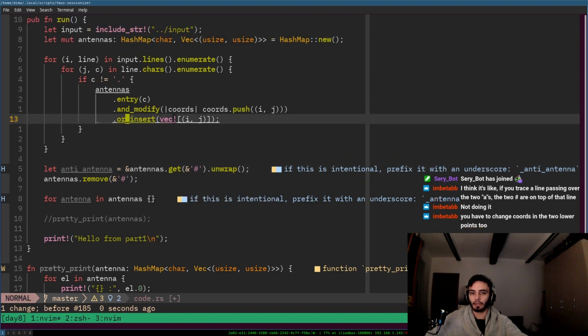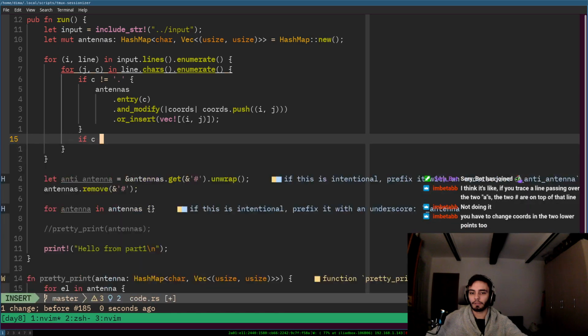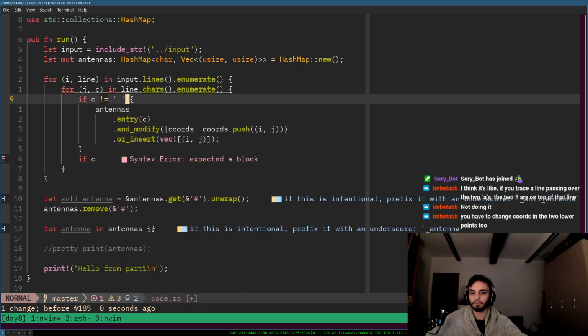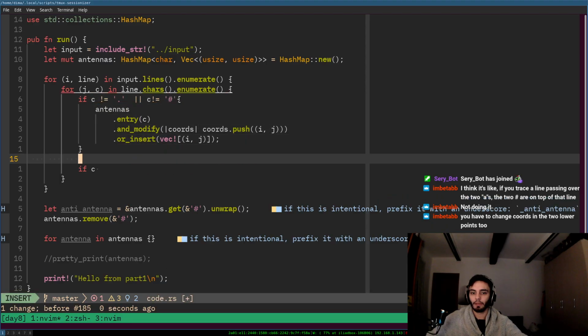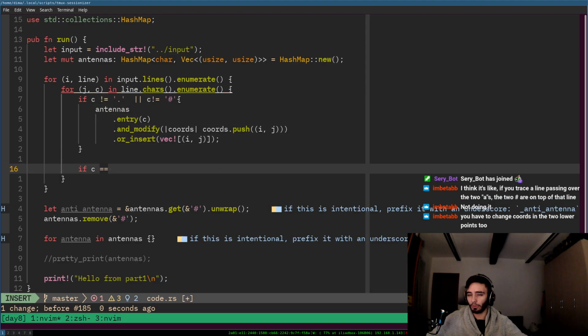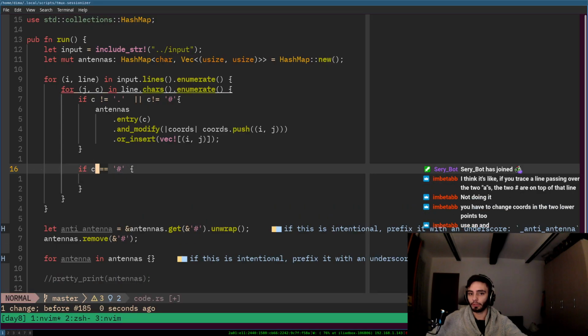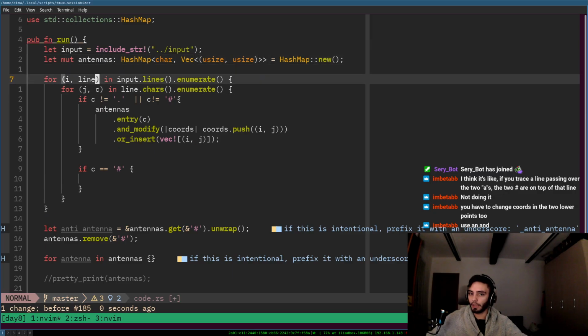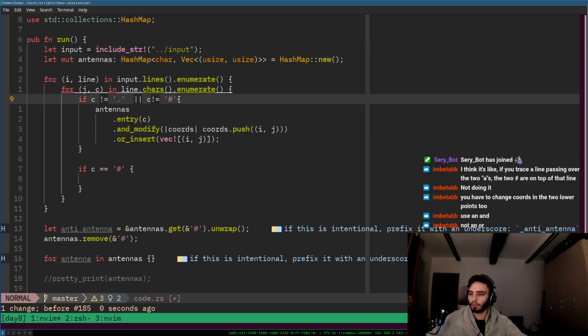Yeah, this just makes it harder. Let's say if C is different than a hash, and if C is equal to hash, then we can just put it in antennas. Use an and, not an or. Fair.